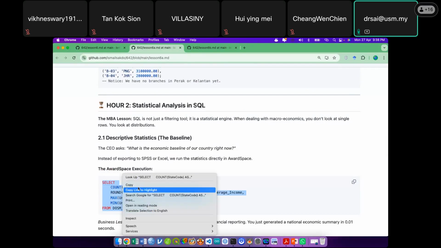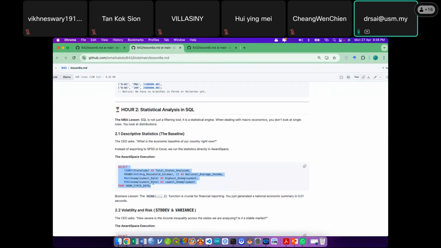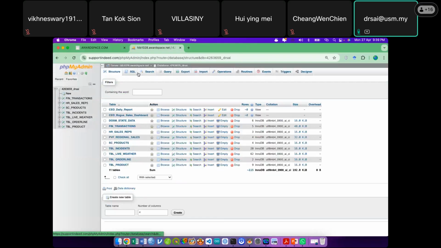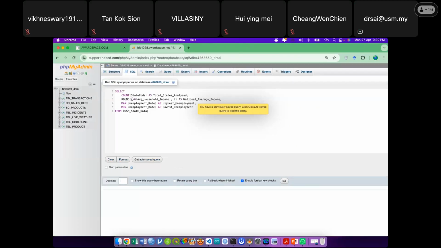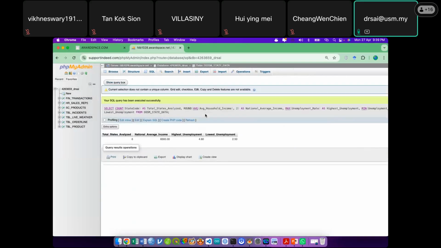Using SQL is quite simple. Basically, you can run the statistical analysis using a few commands like this. We are going to perform the count. We are going to perform the average, rounding the data, because average household income and other relevant indices are in decimal points, followed by the maximum and minimum. Based on this code, you can just copy it and paste it into your SQL query. After you paste it, you can click go. After you click go, you can see the analysis with regard to it.